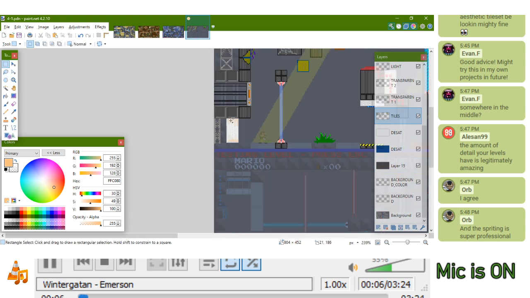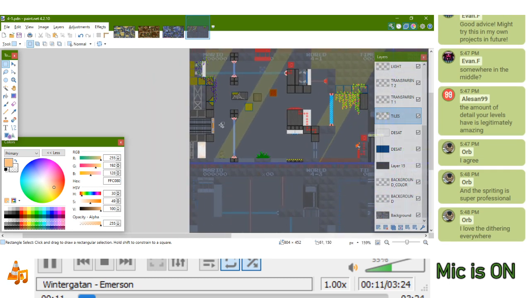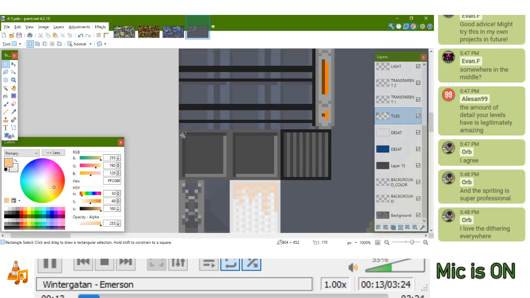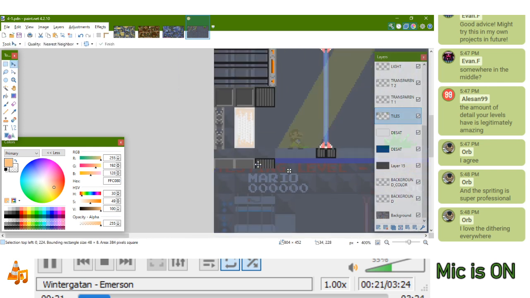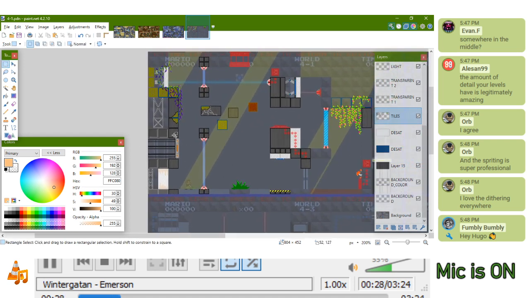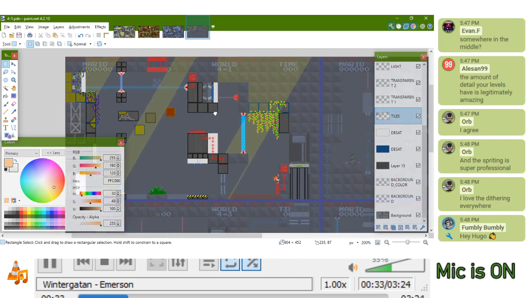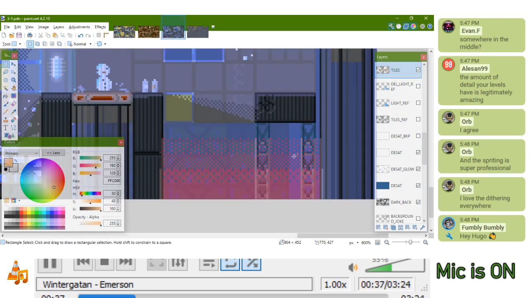Thank you. That's flattering. I did that mostly due to my palette limitation. Hey Fumbly! Since I'm limiting myself to this palette, I have to get creative with how I do shading and lighting and stuff, so I just do dithering. Is that how you pronounce it? Dithering?